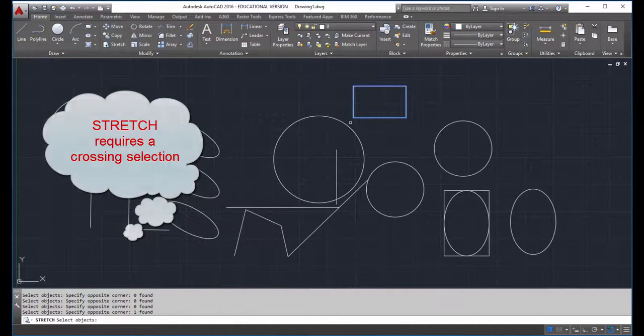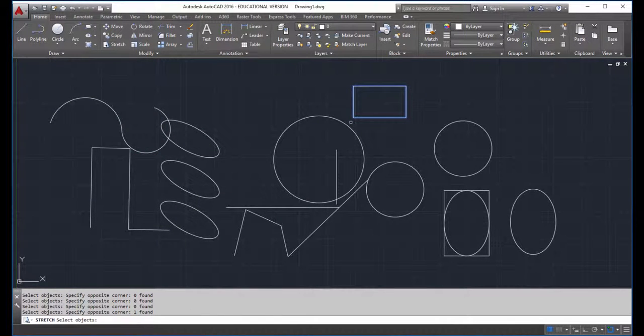When I hit enter saying that I have finished selecting points, it now asks me for a base point. I'm going to pick a base point over in the black area of the screen, away from all my objects. That's my base point. As I move my mouse, what you'll notice is that those endpoints that I selected are now following my mouse in relationship to the condition that I established by clicking that base point. And I'm able to stretch those. Let's look at it one more time.